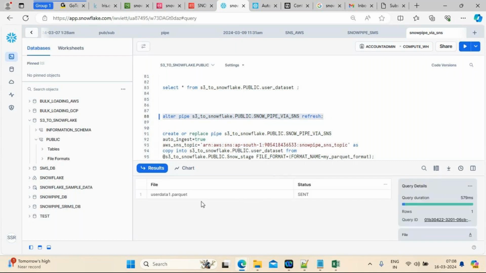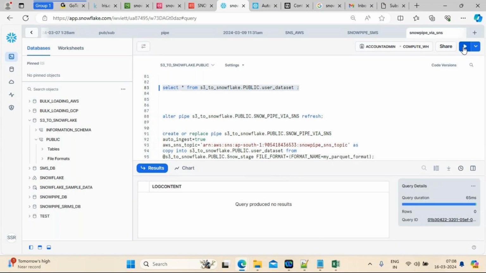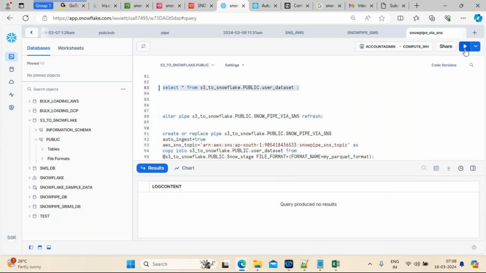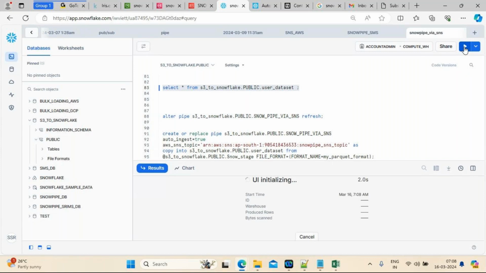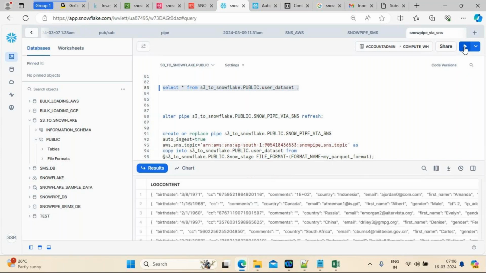Yeah, its status is set. This is a manual refresh. It's going to clear all the metadata, then take the file-level information and load it into the table. Let's see if it's loading or not. Yeah, it will take some time. Yeah, now I can see the records.